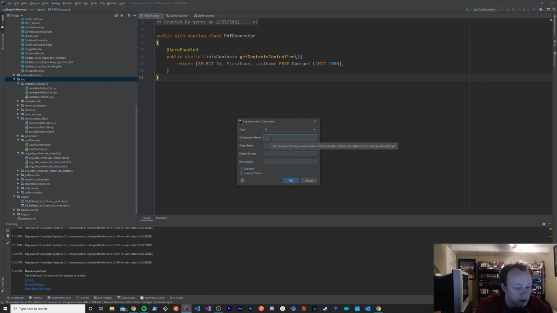And we'll call this jsPDF demo or something. That should work. And we'll want to make sure that this is exposed. Now, if you're building this in Visual Studio Code, you're not going to see these checkboxes that make things easier, but that's okay. I'm going to show you in just a bit what you would do in Visual Studio Code to make sure it's exposed.